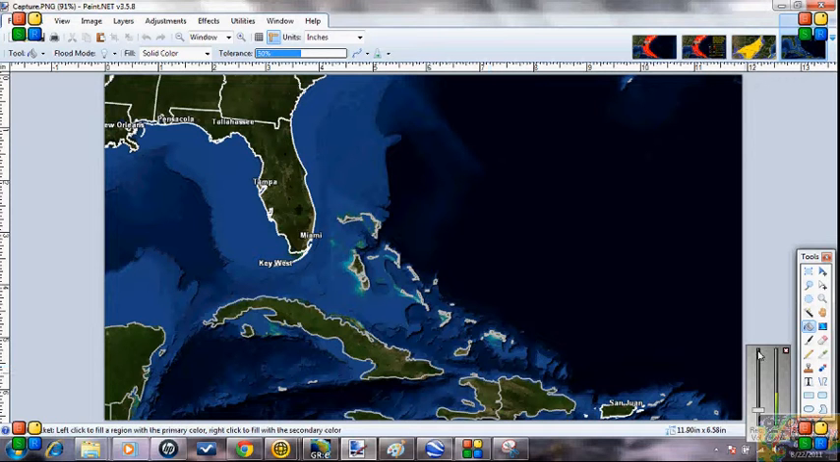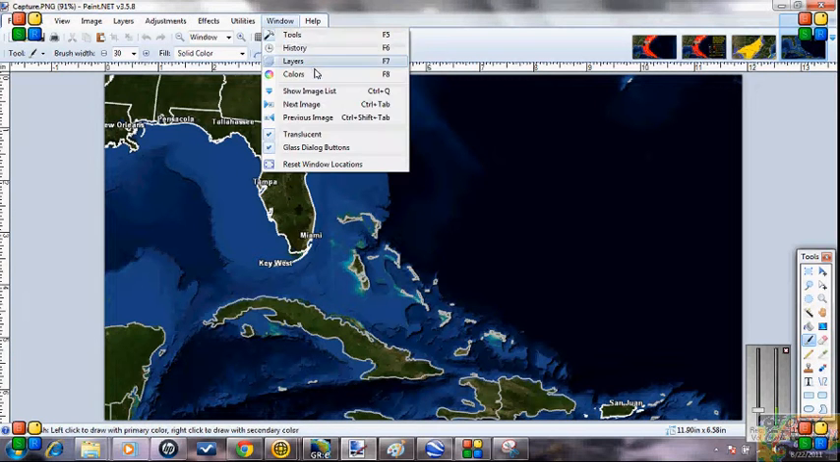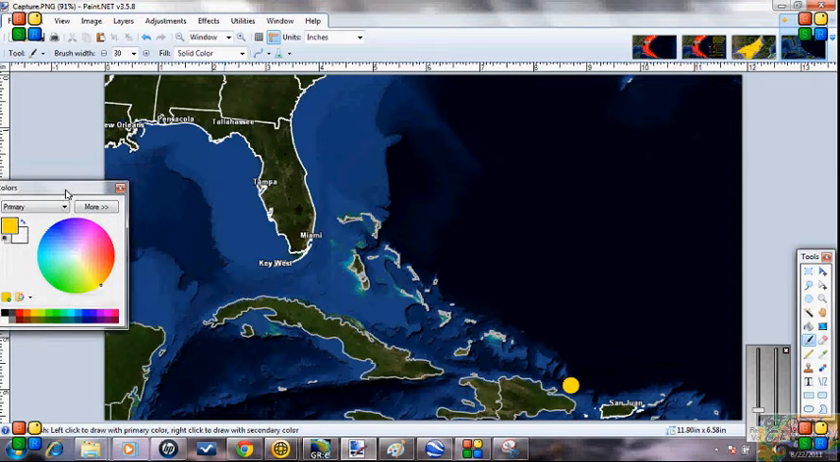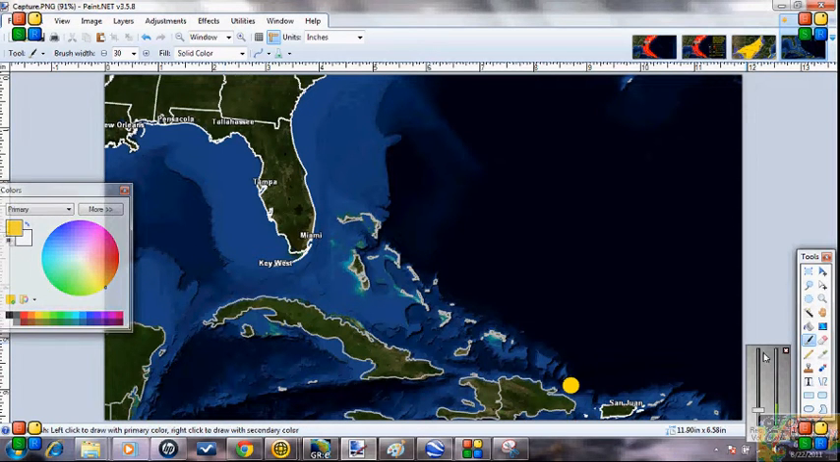Alright, so the current location of Tropical Storm or Hurricane Irene at the moment is around this section. So you're going to want to go to your window, go to colors, and click on, I like using yellow, it's very bright and cheerful. You're just going to want to put a dot on where the current location is, approximately. Okay, so there's your current location.